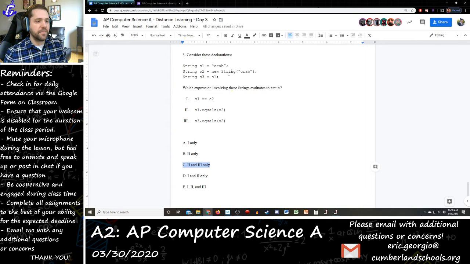Taking a look here, if you had string S1 is equal to crab, that was actually the example used. I didn't try to be funny. I don't know why they said crab. It was the example in the AP practice. S2 is also equal to crab, and S3 is now equal to S1. Which of the following would evaluate to true?